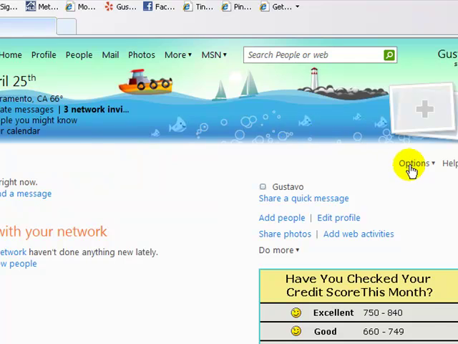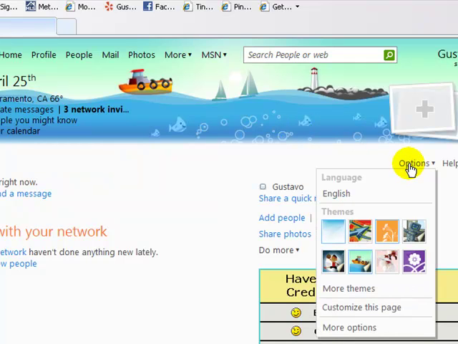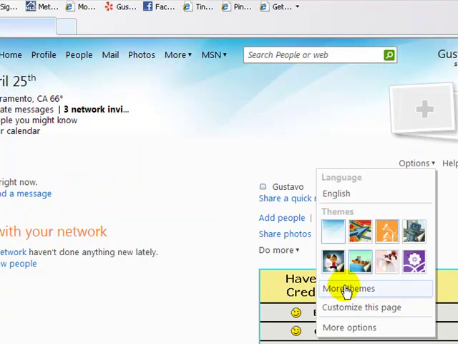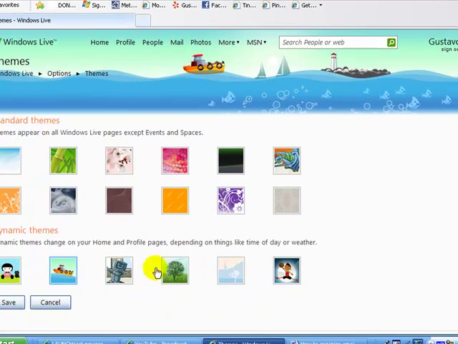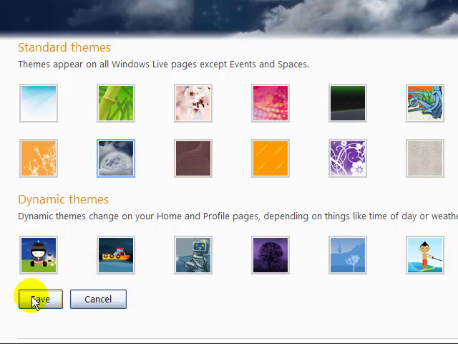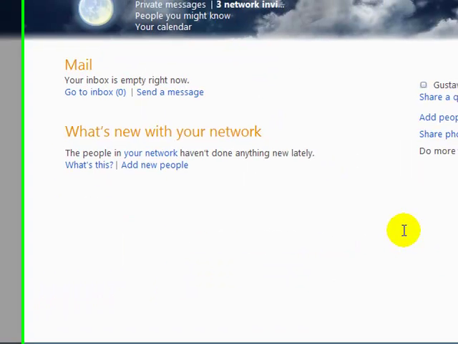We could change it anytime by simply going on over to the options, and you can see the little themes there. You can also see more themes if you select the more themes button. And then you can do whatever you want to do and hit save and you're there.